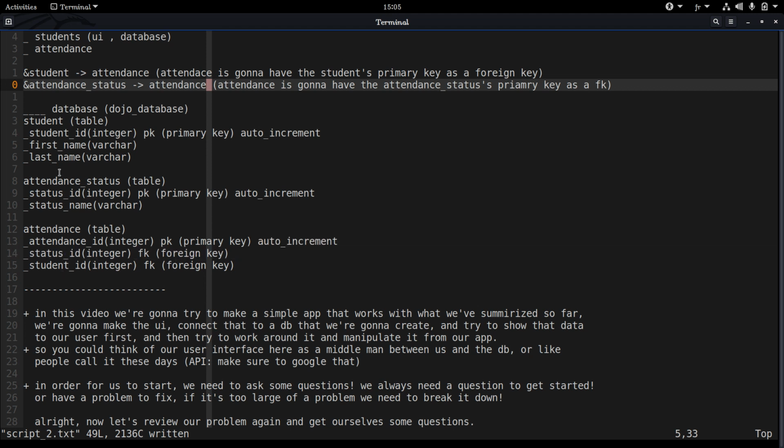Okay, so like this one, for example, the student table has a student ID, a first name, a last name. Okay, so it has an ID which is a primary key. Okay, and it has other things like varchars which are first name and last name. And the same thing with attendance status. Like the attendance status, it has a status ID, an integer, which is a primary key, and it has a status name which is a varchar.